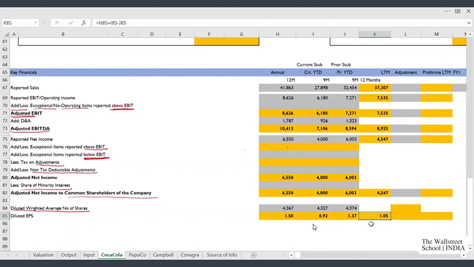So friends, as you can see, we are done with the reported LTM financials of Coca-Cola. These numbers are not adjusted for exceptional items. In the next part of the video, we will calculate clean LTM financials of Coca-Cola, where we will reverse the impact of exceptional income or expense items from these reported numbers.